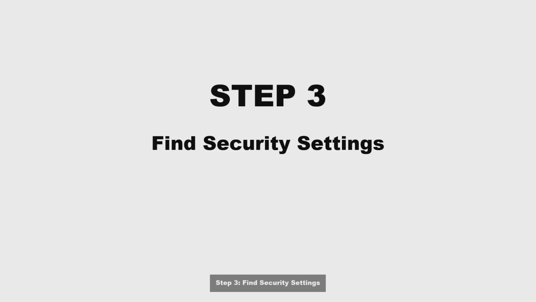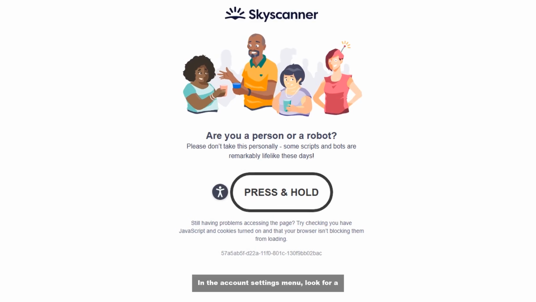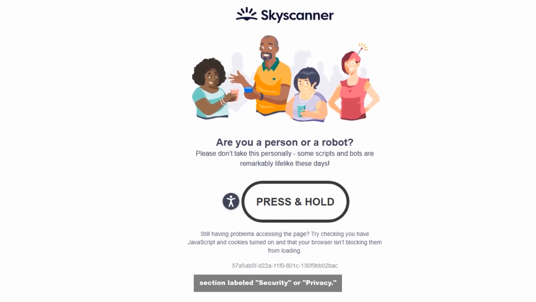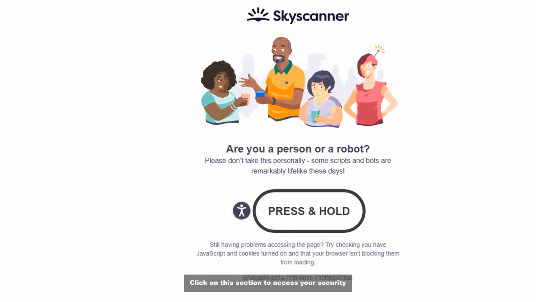Step 3. Find security settings. In the account settings menu, look for a section labeled security or privacy. Click on this section to access your security options.